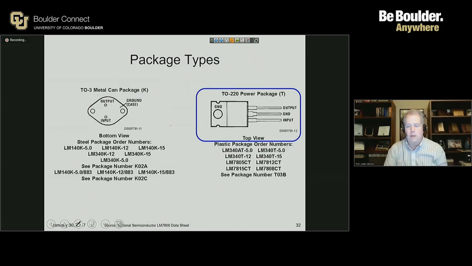The TO220 package shown on the right is what we're using in our parts kit. Remember that you need to pay attention in your data sheets as to what view you're looking at. Sometimes you'll see a bottom view, sometimes you'll see a top view, but make sure that you get your pins correct from the perspective of the data sheet.